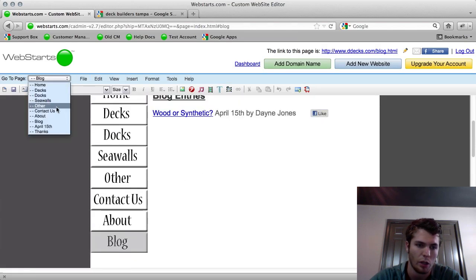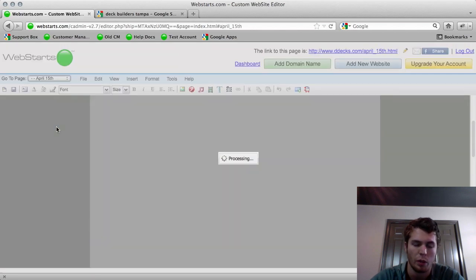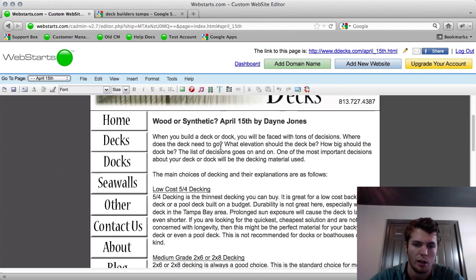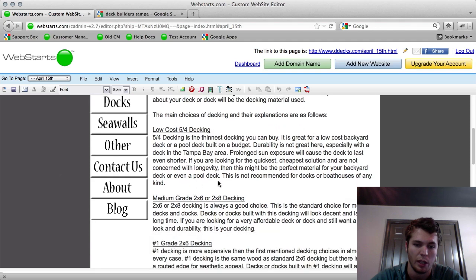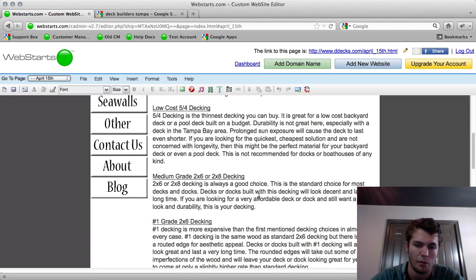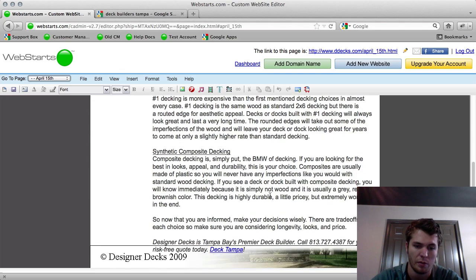Looks like I've only got one entry so far. But I'm going to be writing more, and what I see here is a little article that has a lot of the keywords. You can see deck, dock, you can see pool deck, affordable deck. You can see all the keywords in there that I want people to be searching for. I want to be found under.